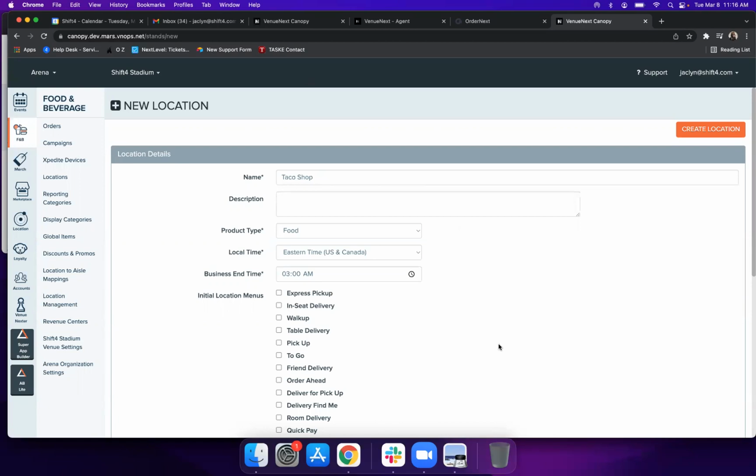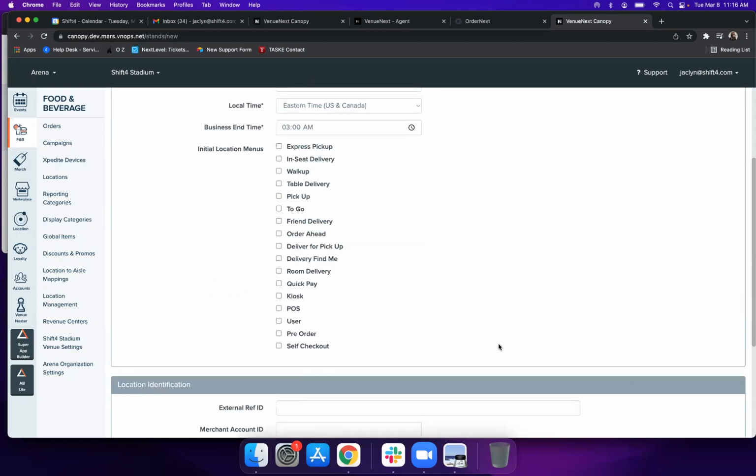Okay. Initial location menus. As you guys can see, there are a lot of options here. In the beginning, when VenueNext first came about, we did a lot of customized apps and a lot of customized service types. As we continue to grow, we decided that we're going to be more one size fits all, but not really. Most of the options that you see here in the middle that I did not select are literally the same thing with a different name.